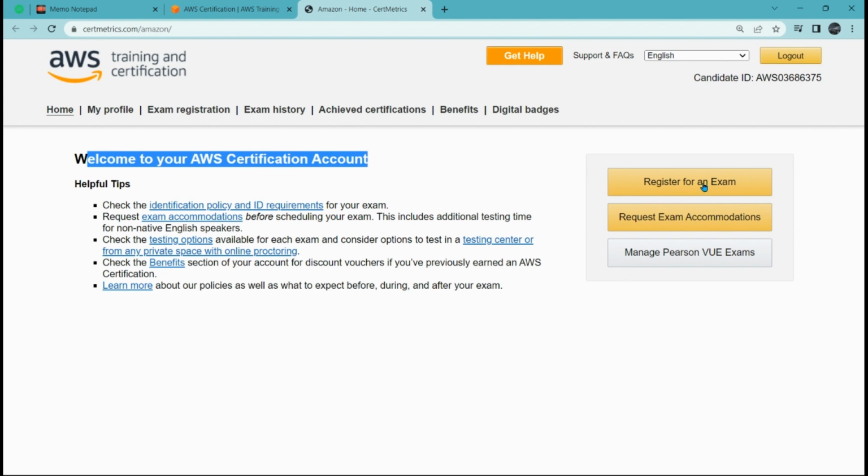Okay, so here you can see three options: register for an exam, request exam accommodation, manage Pearson VUE exams. If you click on register for an exam, it will take you to the further steps wherein you are registering for it and paying for it. If you click on request exam accommodation, AWS or Amazon also helps people who are coming from out of station, where the centers are not available in their city. So I will be going with register for an exam. That is the basic thing.